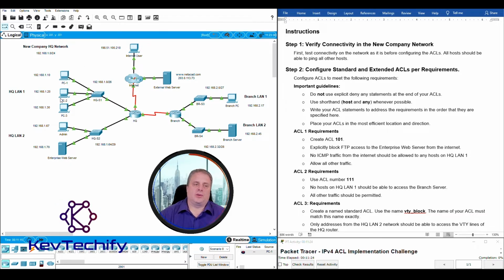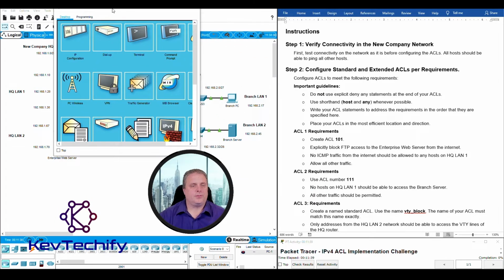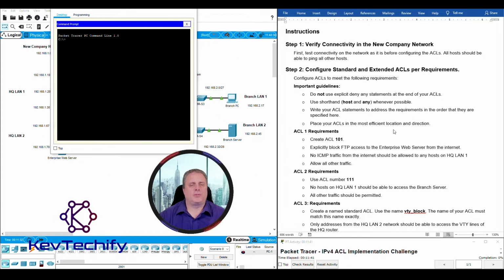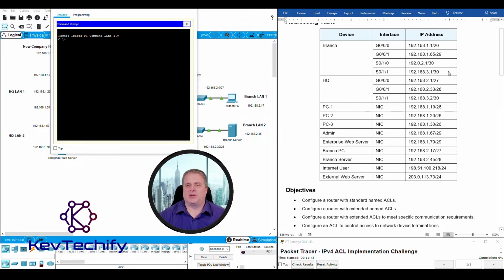Now, in the real world, you may want to go in and just confirm that all those devices, all those locations can ping each other. For our lab, what I'm going to do is take PC1 and just ping all the other devices on our network. I'm going to click on PC1 here, bring it up, open up my command prompt, scroll up to my addressing table, and I am going to just start here at the top and work my way through.